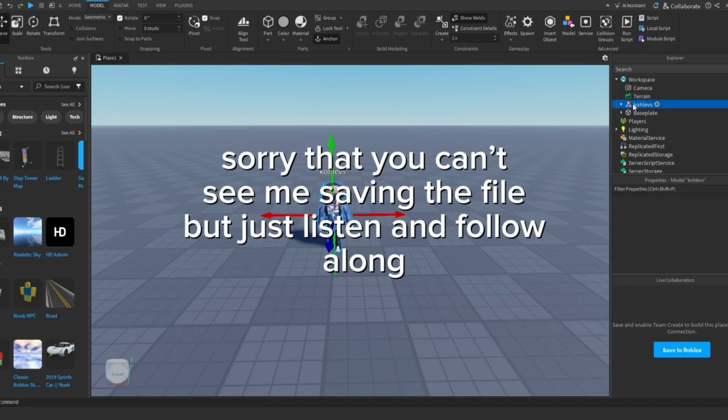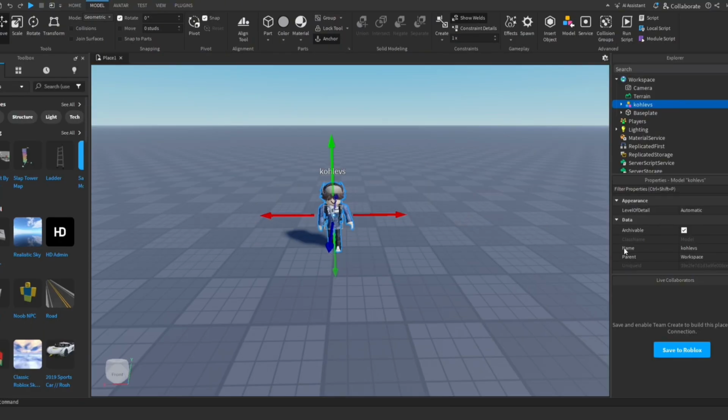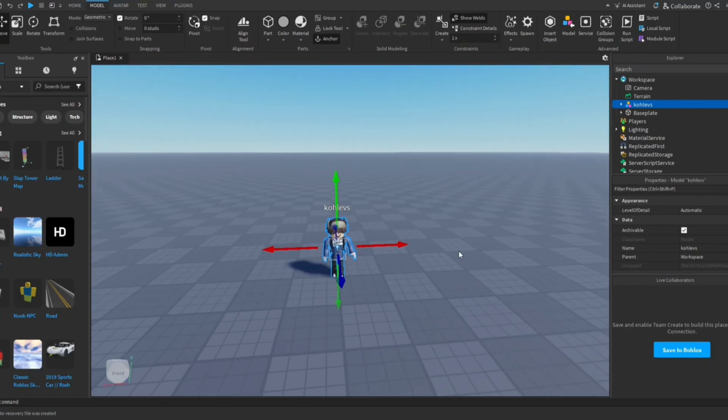Next, you're going to select your character in the Explorer, right click it, press save/export and do export selection. Once you've done that, I just make a folder. I already have one here, and you're just going to name it something. And then you're going to press save. Once you've done that, you can just hop straight into Blender.